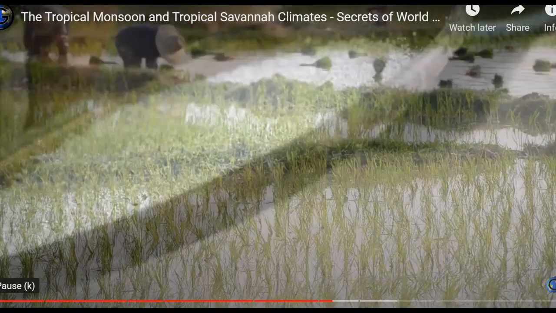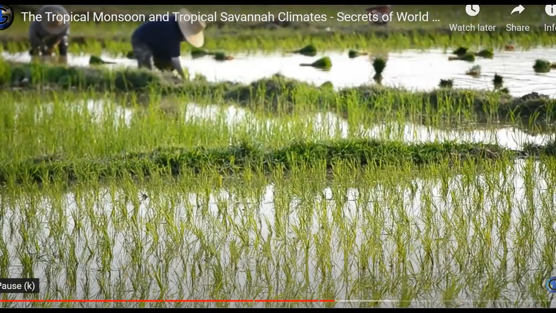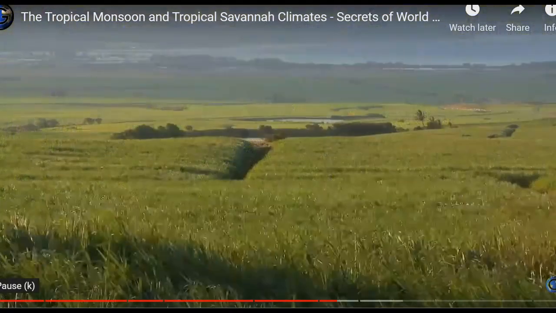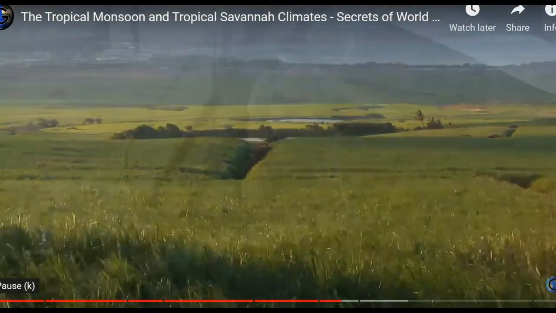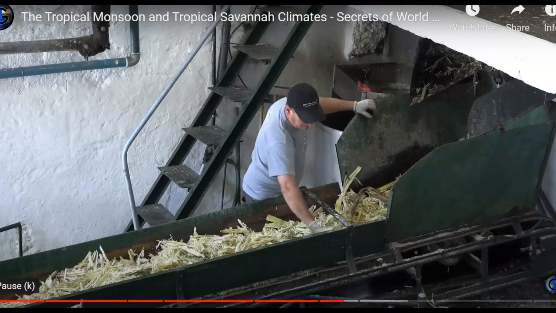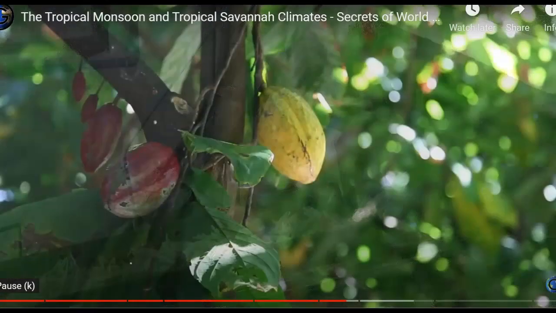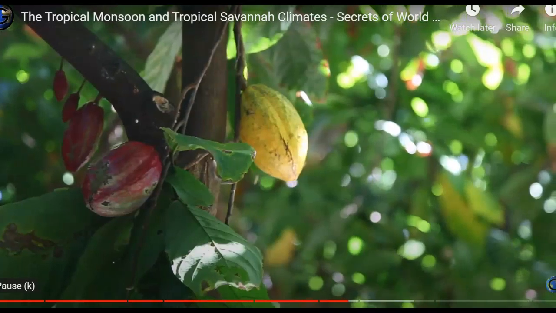Much of Southeast Asia and India is given over to the production of rice, which excels in this climate, producing 2 or more harvests each year. Such productivity is one reason why Asian nations have such large populations compared to other parts of the world.